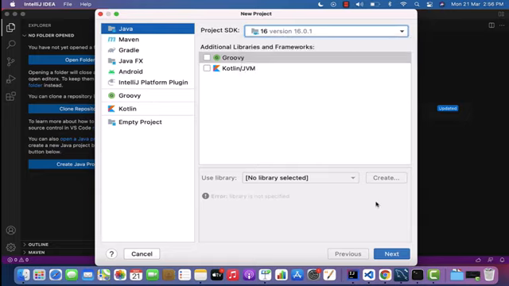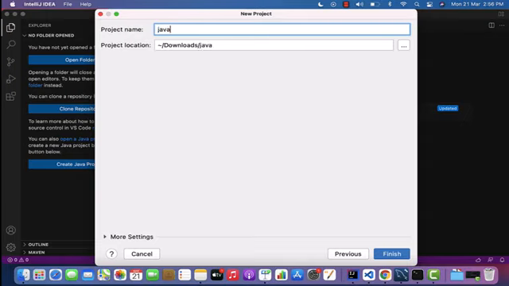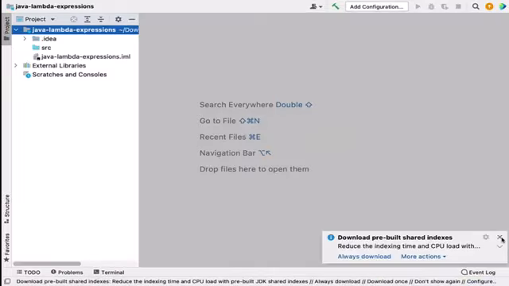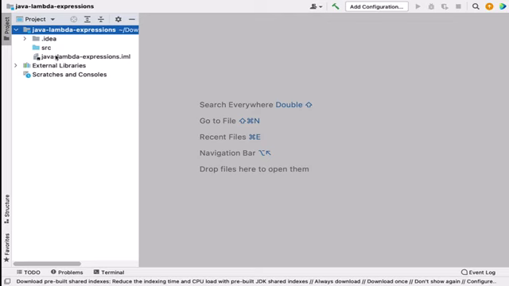Here you need to provide the project name. I'm going to name the project something like Java Lambda Expressions, and you need to choose the project location over here. In my case, I'm going to locate this project in the downloads folder. So go ahead and click on finish.